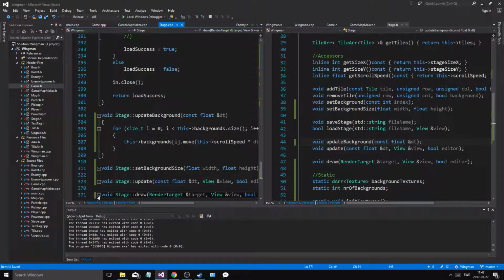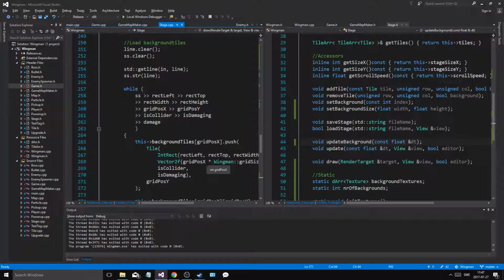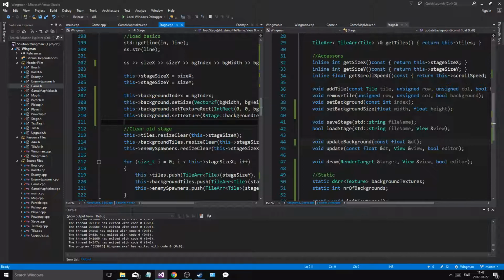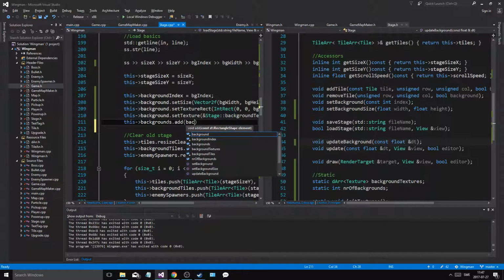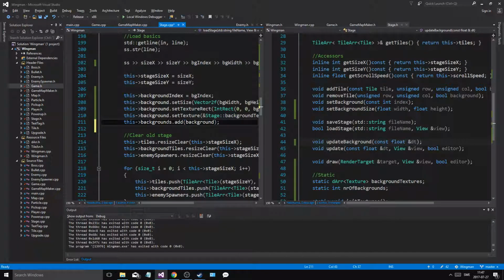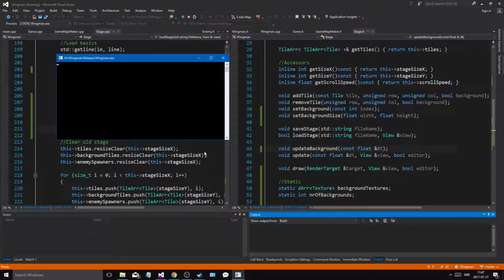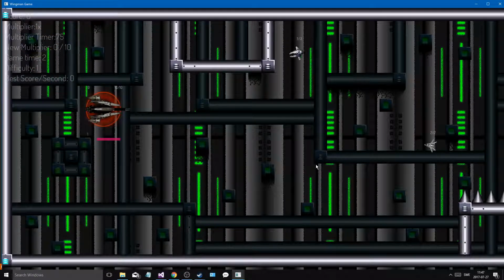I want to remove the draw call to this, and then as we load the stage, I'm gonna add one background. So this backgrounds dot add background, that's what I'm gonna do. I'm just gonna add one, and it's gonna be at that position. And now we're gonna move this. Hopefully this works. Yes, this worked, and it's moving.